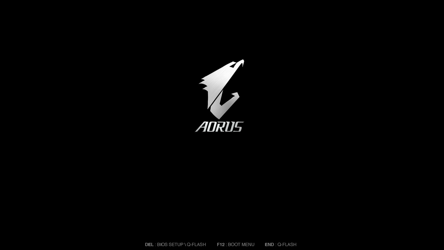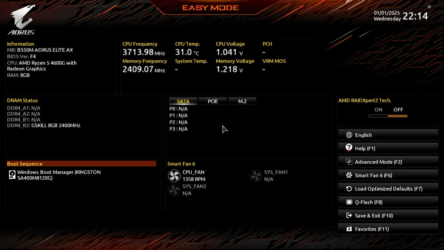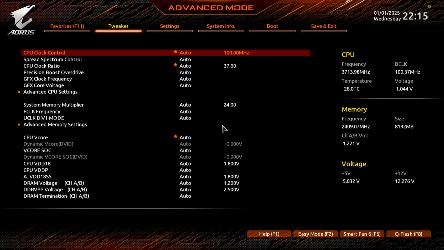In this video, how to fix the missing XMP option in the BIOS on Gigabyte motherboards. In easy mode, you cannot see the XMP option. In advanced mode, the extreme memory profile is also unavailable. The root cause of the issue is that your RAM does not support XMP.